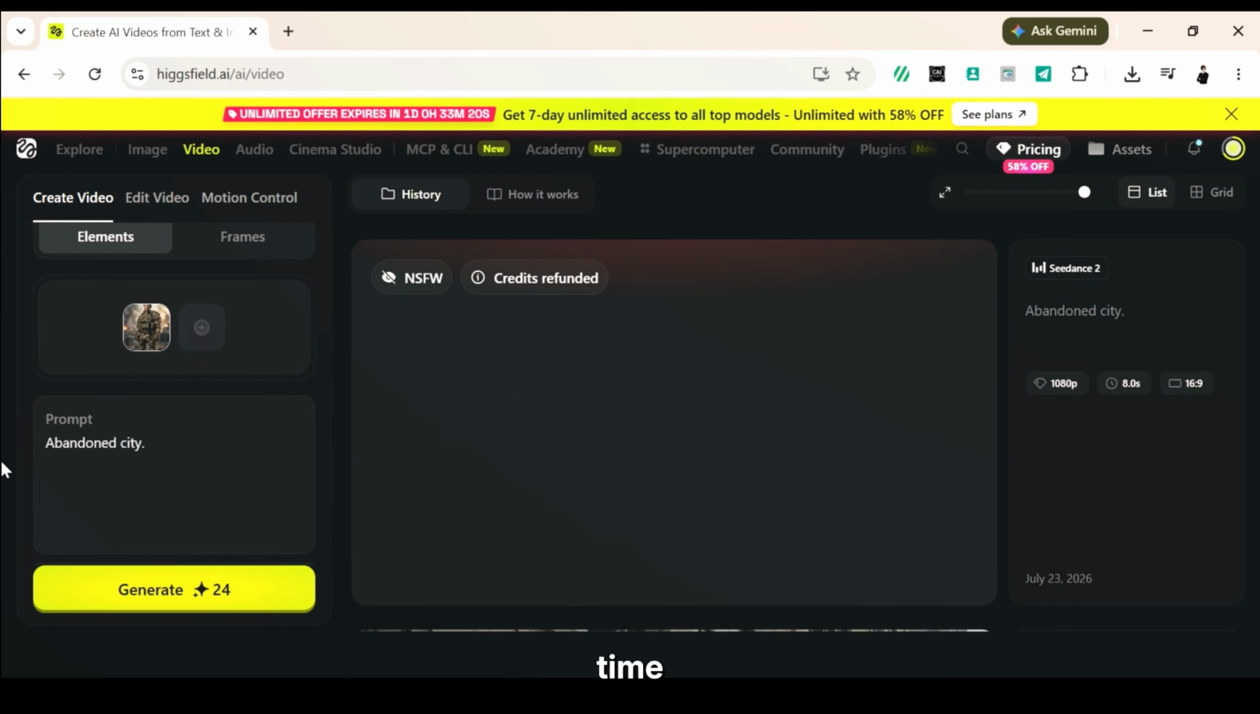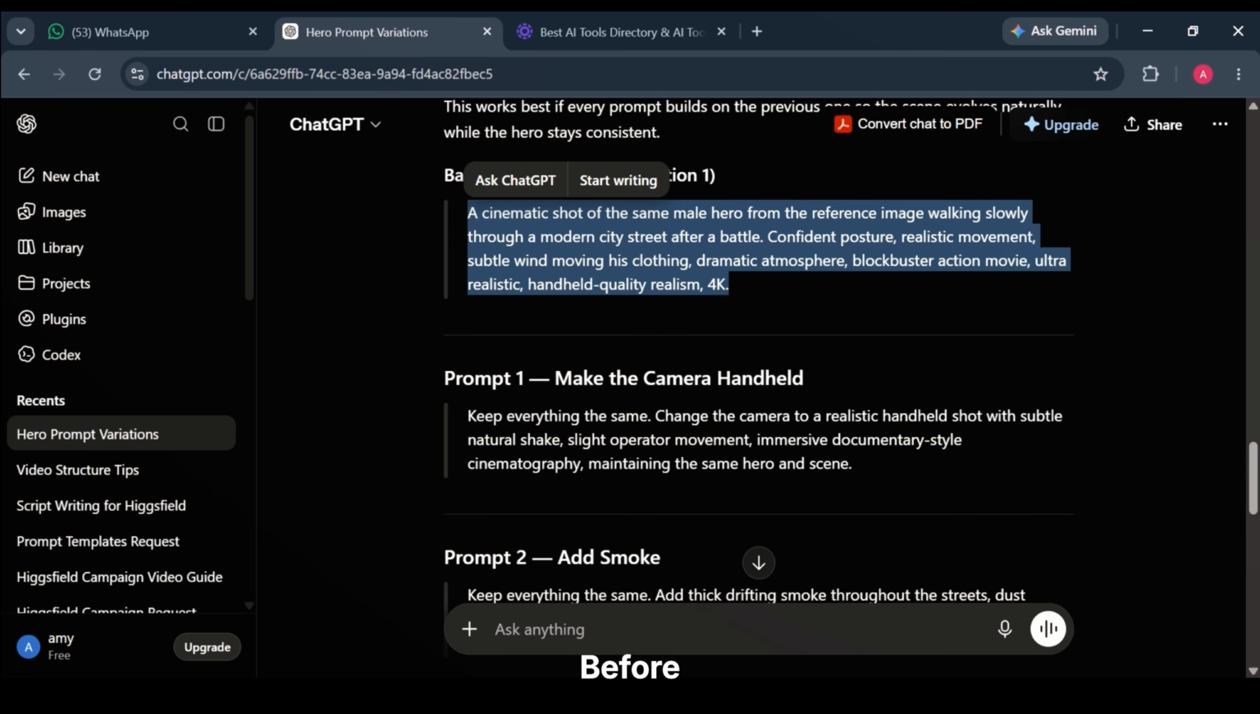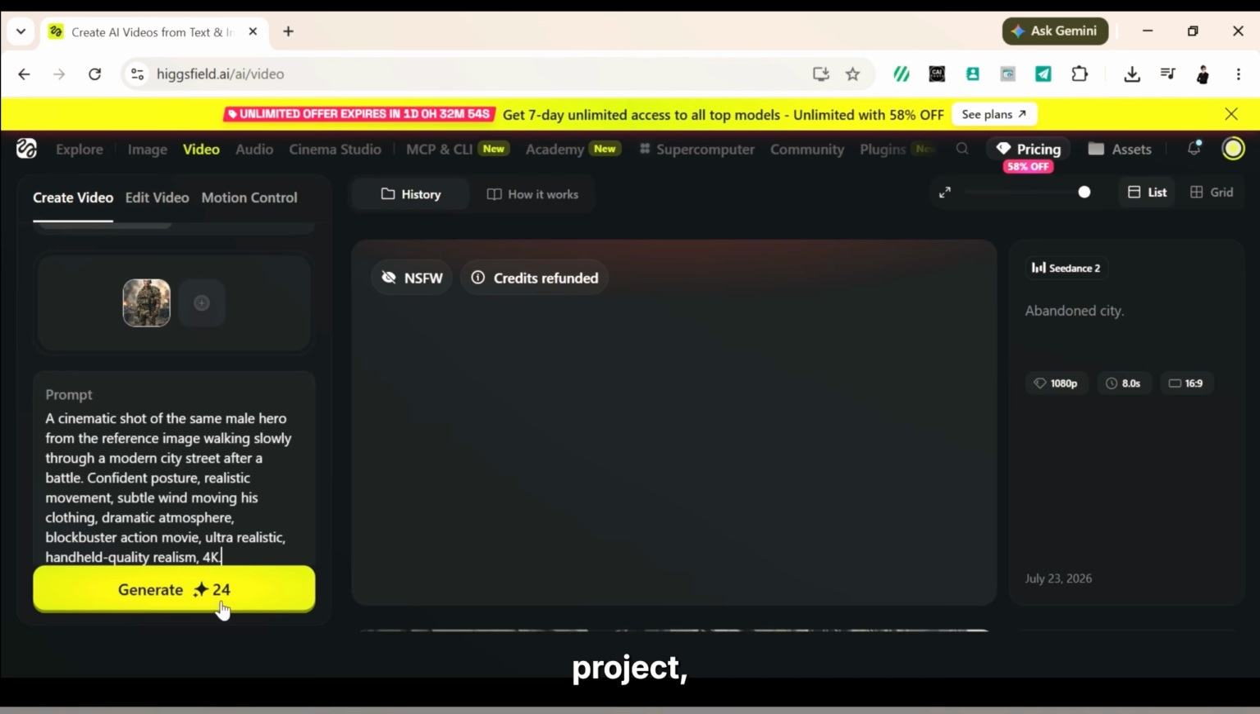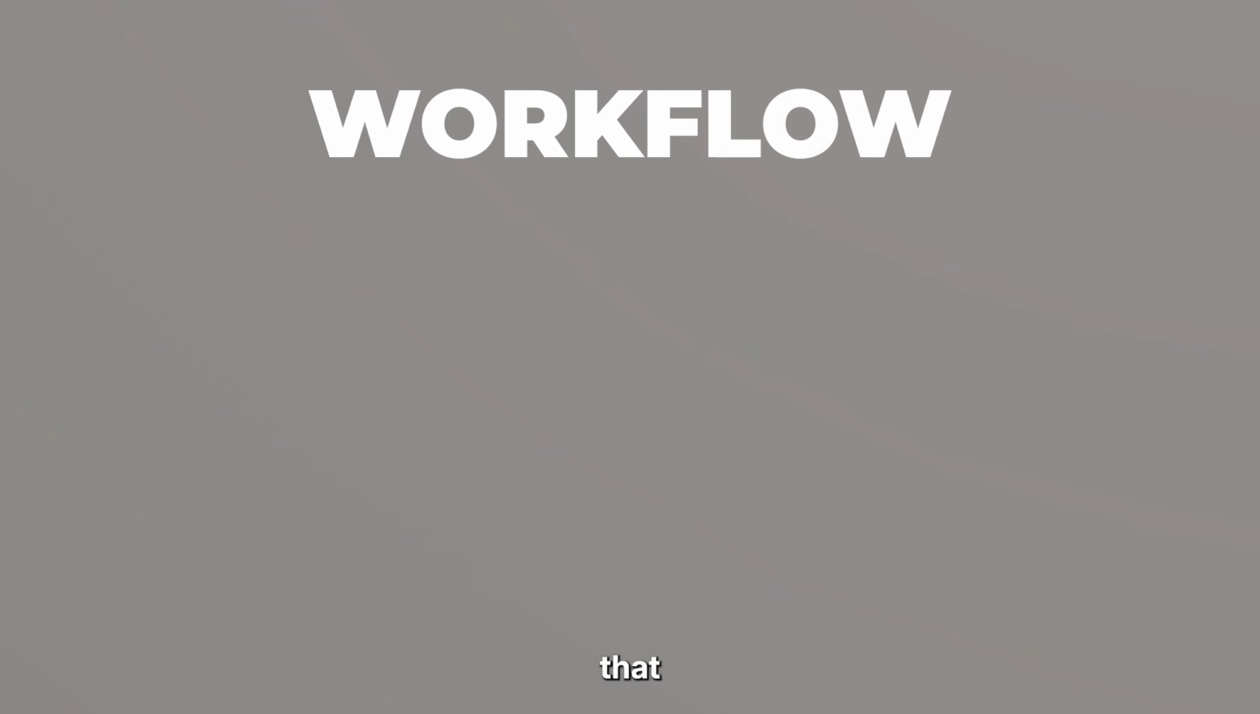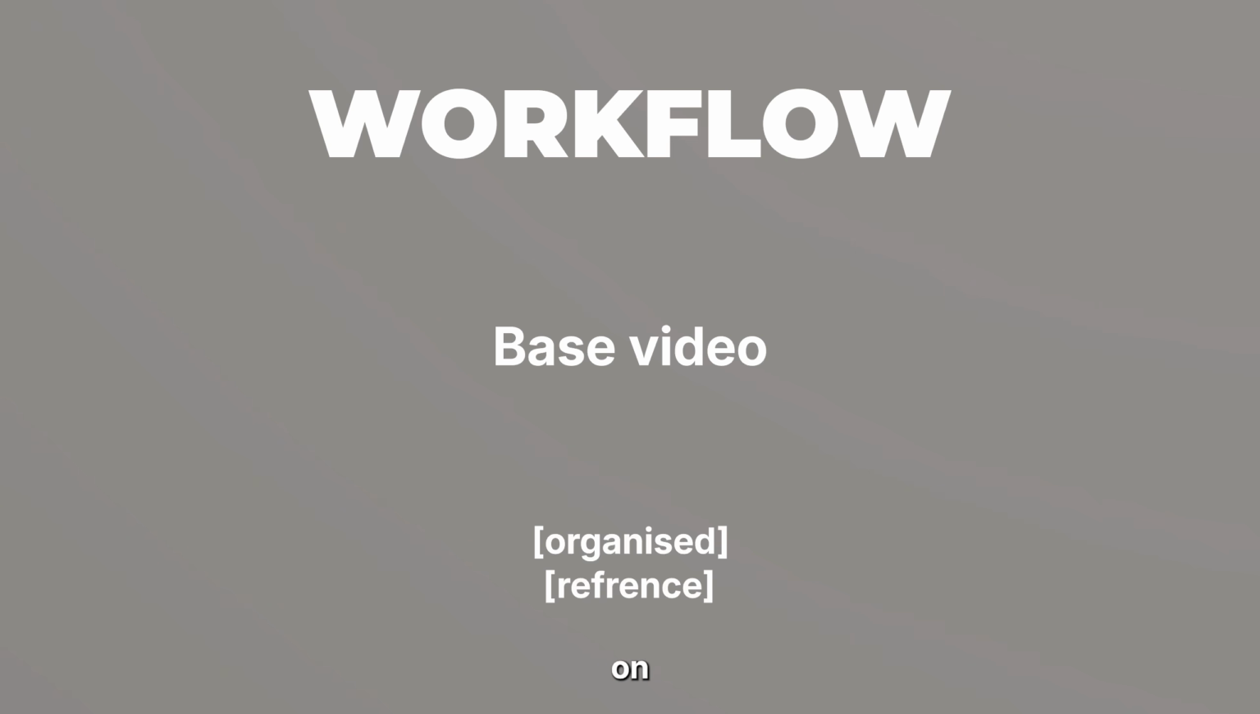Alright, now it's time to get into the real movie. Before I start throwing prompts at this project, I want to show you a workflow that I've personally started using a lot, because it's given me much better results. Instead of generating every single scene from scratch, I like creating one strong base video first. Think of it as filming your opening shot before you start directing the rest of the movie. For me, this makes the whole process feel much more organized. It also gives me a reference that I can build on instead of starting from zero every single time.